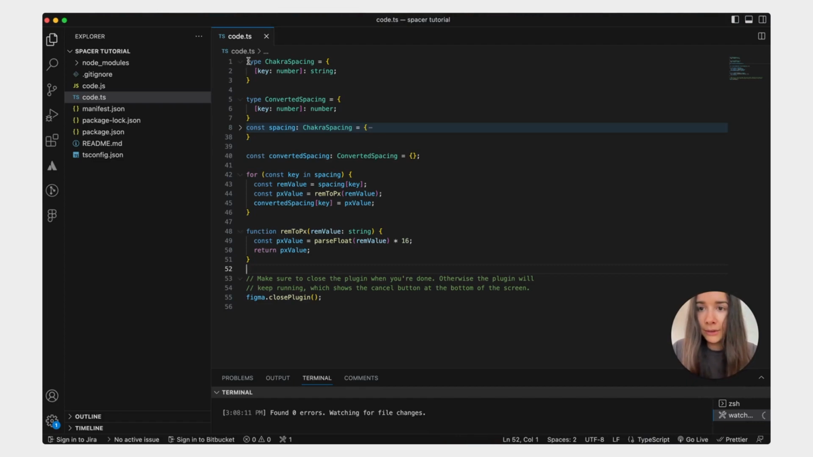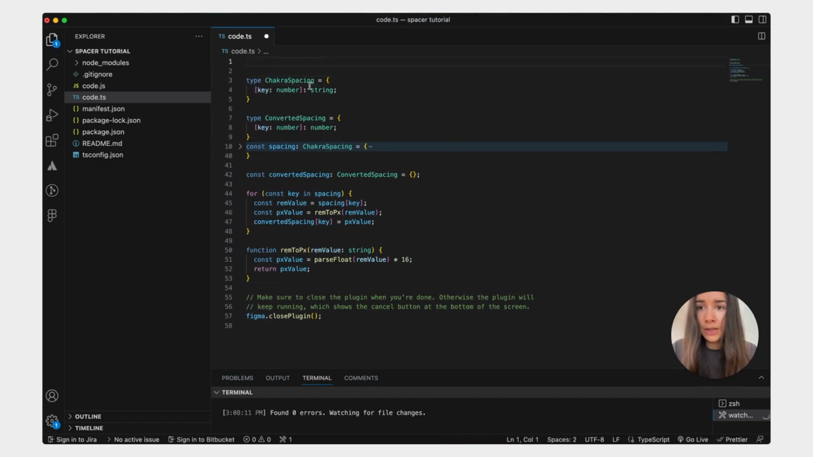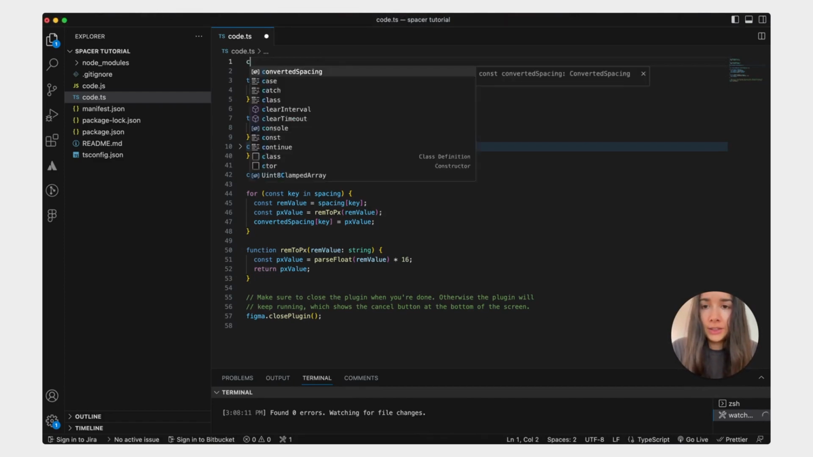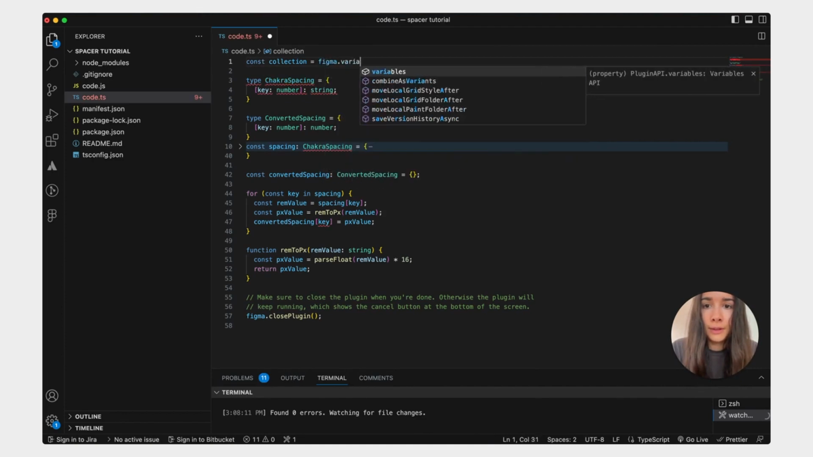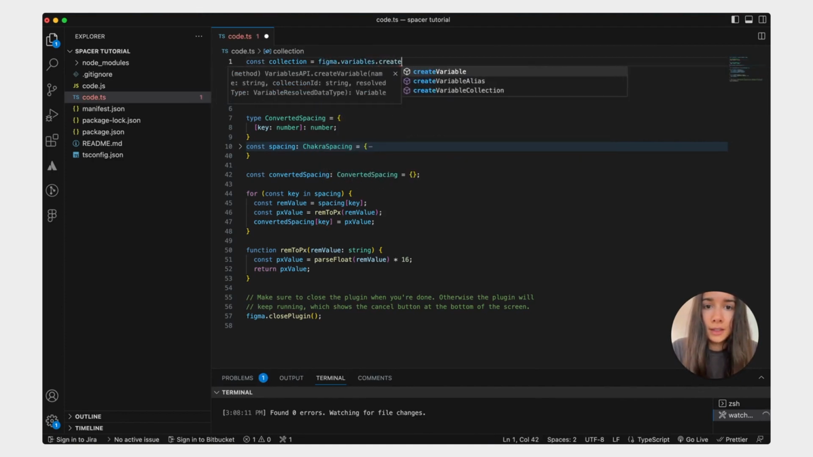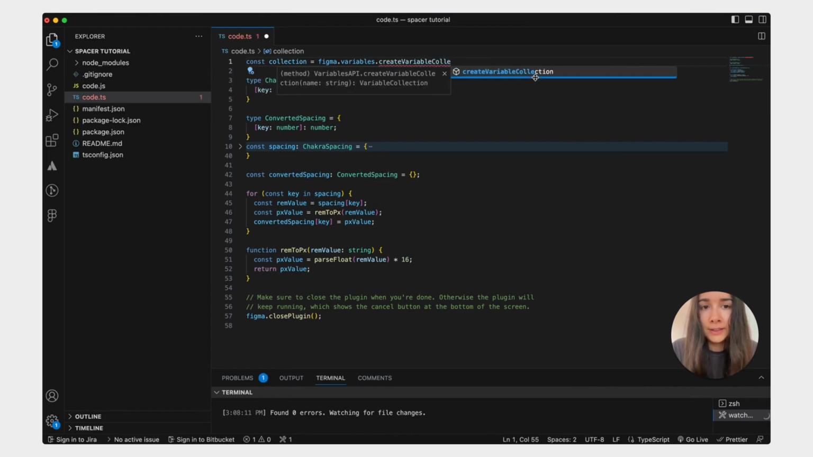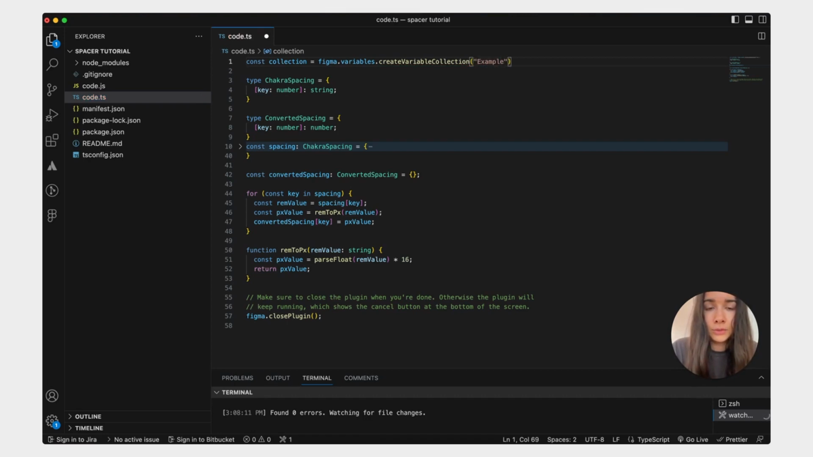So let's return to the file, and I will do it up on the top. We'll create a new variable to which we'll assign our collection. So collection, and now we'll use figma.variables.createVariableCollection. And as you can see, it autofills. So this is also just very helpful to know what functions are available. Then here we need to give this new collection a name. Let's just do example collection and save.